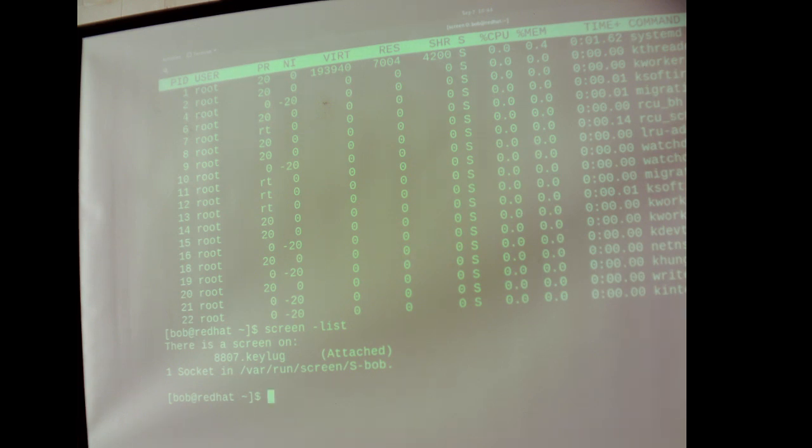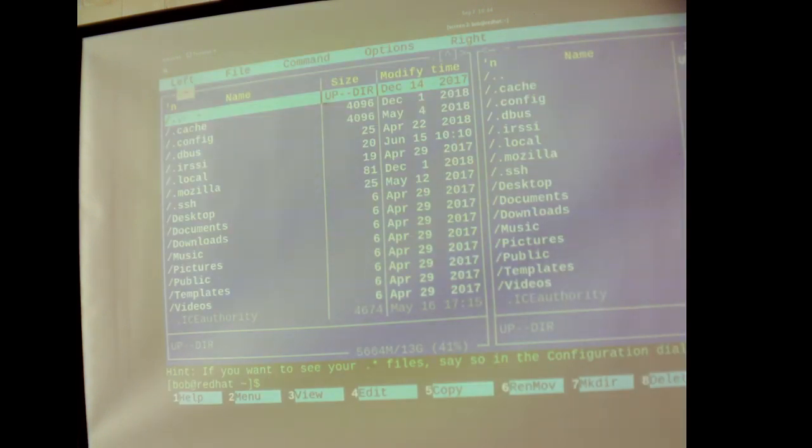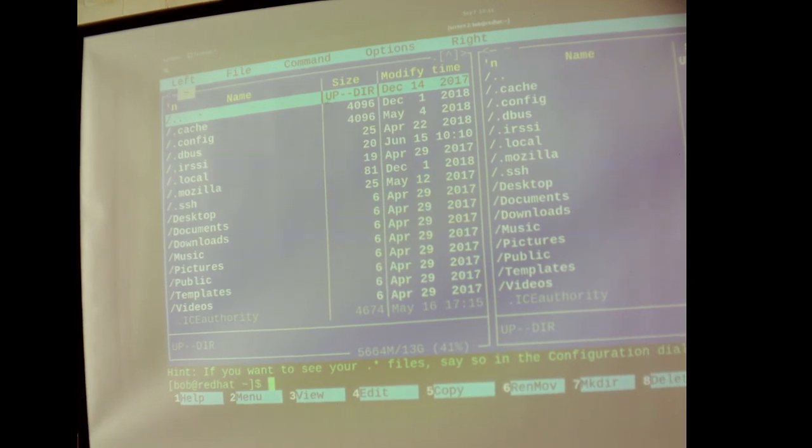So let's create another one. I'm going to do Control A C, and I'm going to do my favorite file manager, Midnight Commander, just so we have a distinction between the screens, because doing next and previous with only 2 screens is hardly any fun at all. So now we have 3. You're still dealing with text transfer, so therefore Midnight Commander is going to give you that look.